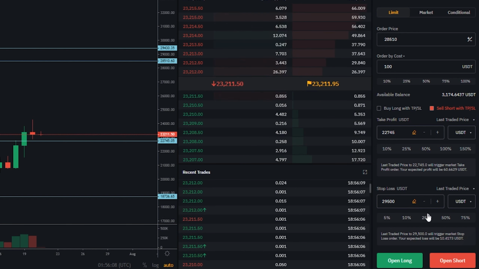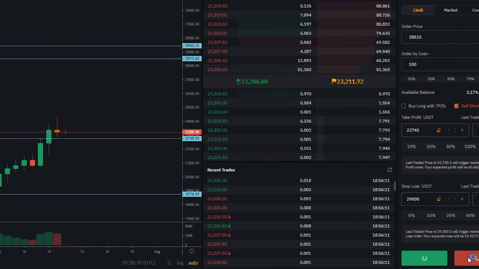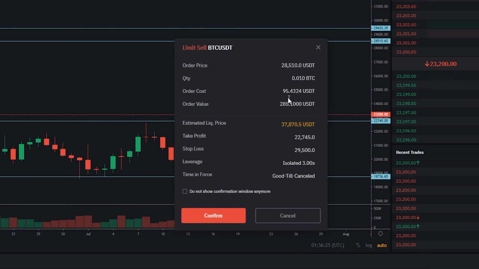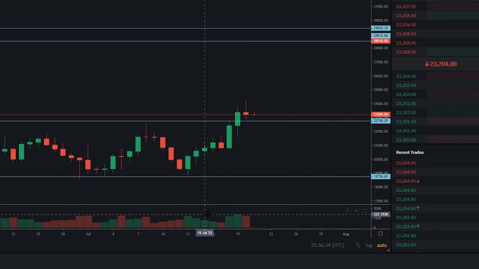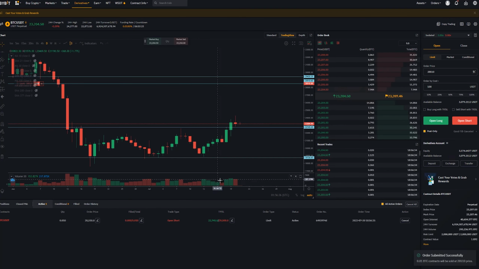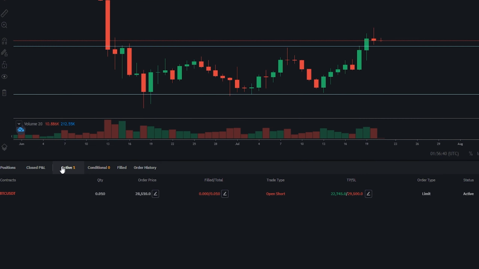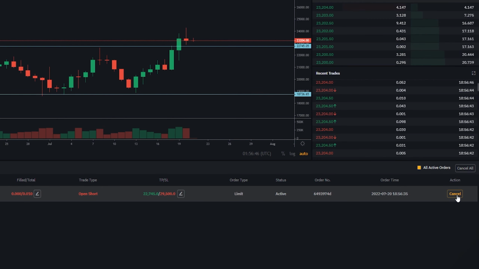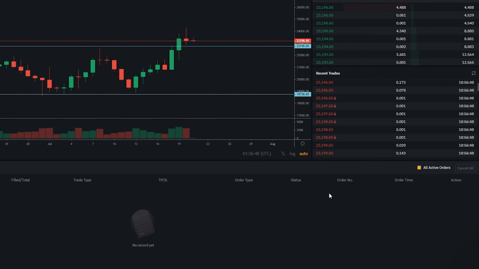Once you have that set the way that you want it, you simply click on Open Short. You'll get your little pop-up window again, but this time you'll be able to confirm your take profit level as well as your stop loss. If everything checks out, you simply click on Confirm. And once again, you've placed that order successfully on the order book, and it'll be viewable down here under your Active Orders tab. If you want to cancel it, you simply come over to Cancel under Action, give that a click, and it's gone.